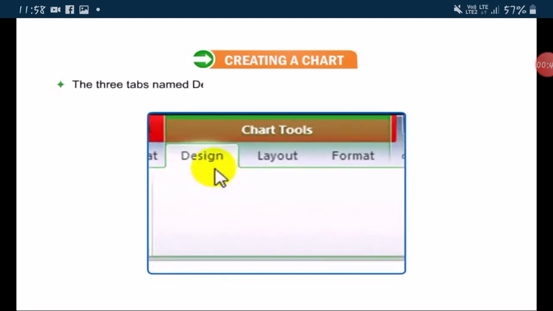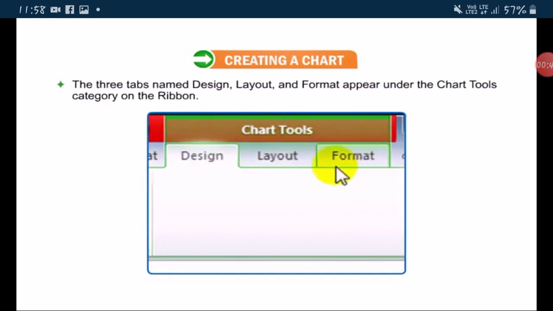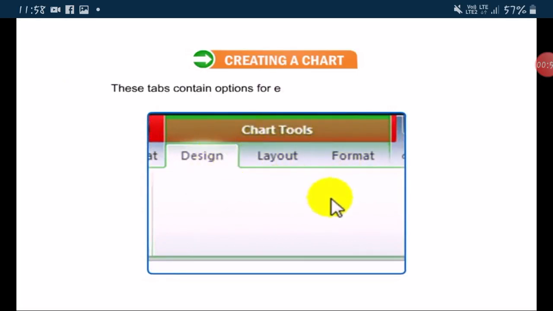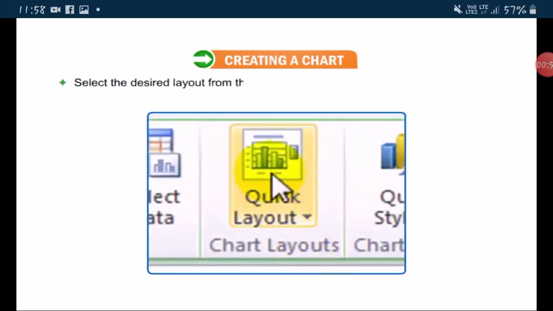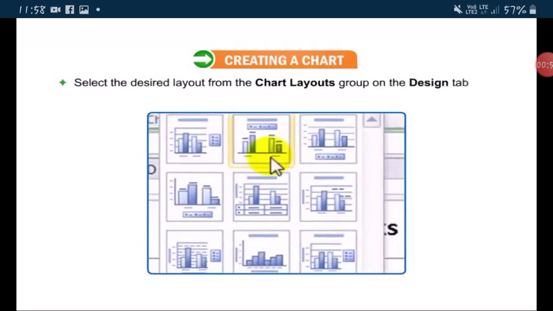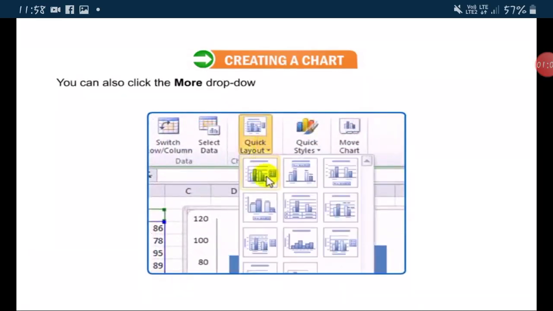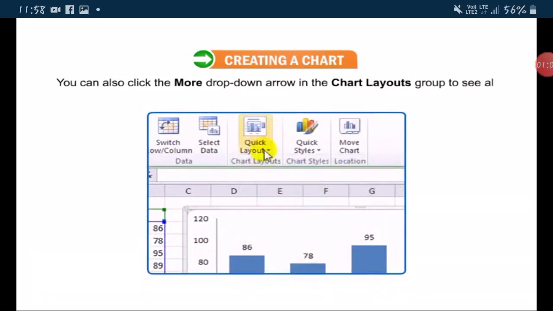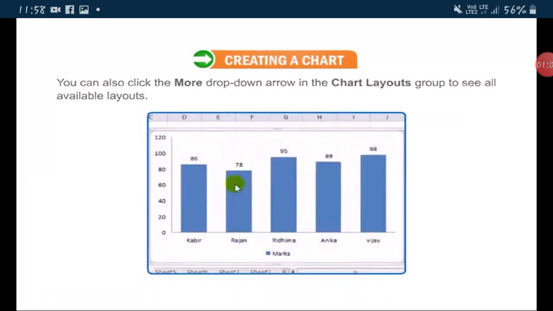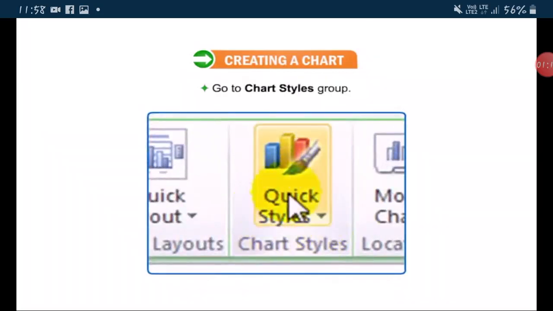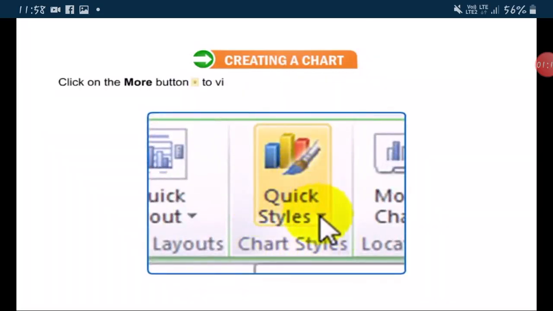The three tabs named Design, Layout, and Format appear under the Chart Tools category on the ribbon. These tabs contain options for editing and formatting the chart. Select the desired layout from the Chart Layout group on the Design tab and observe the changes. You can also click the More drop-down arrow in the Chart Layouts group to see all available layouts. Go to Chart Styles group. Click on the More button to view all styles and click on the desired style that you want to use.